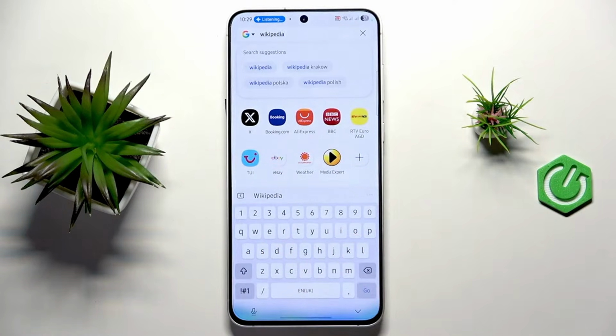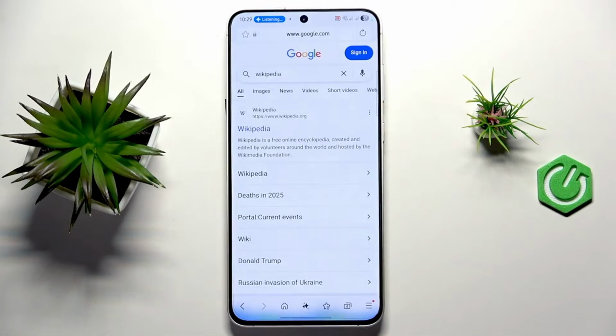Okay, I'm here, but how to search for that actually now? What do I do now? Alright, you're doing great. Now that you've typed Wikipedia into the search bar, you should see it appear in the search suggestions below. Just tap on it to go to the Wikipedia website. As you can see, he is right.